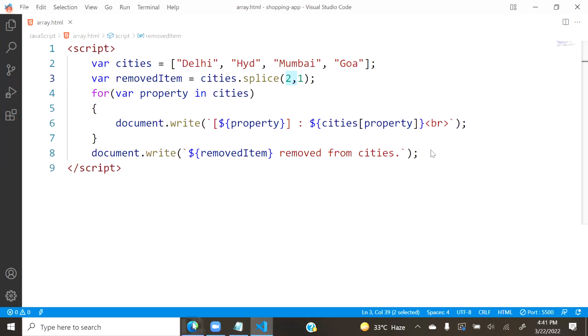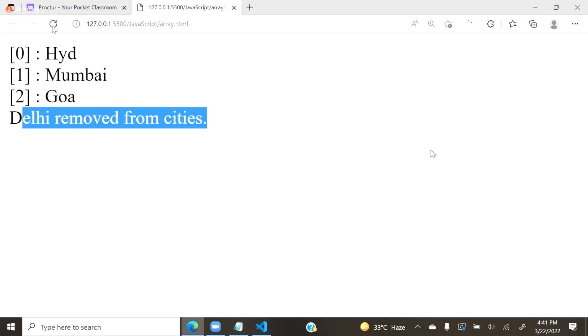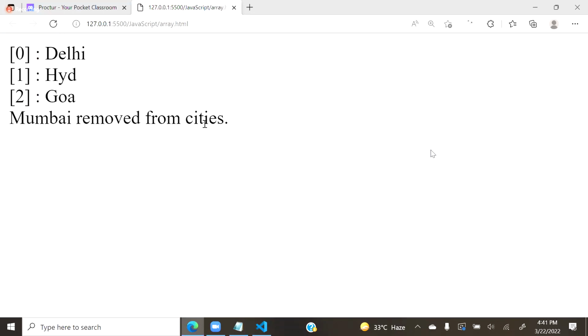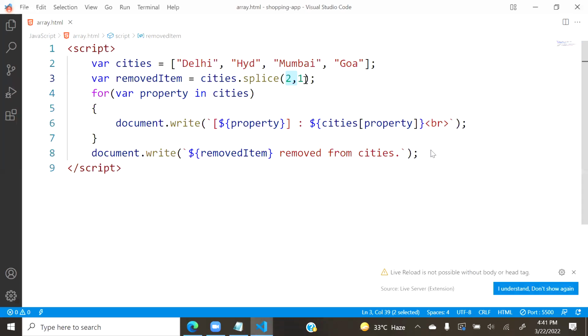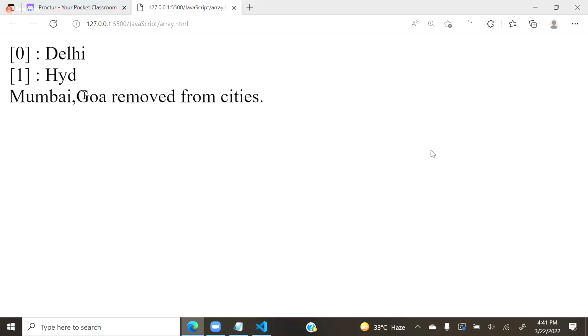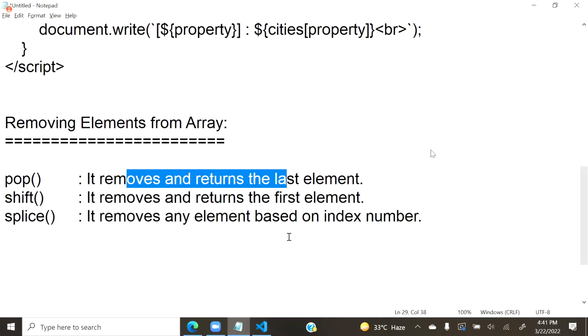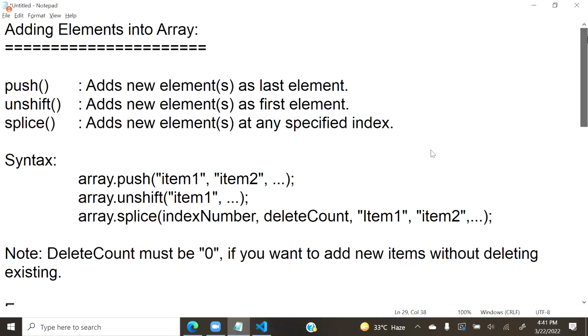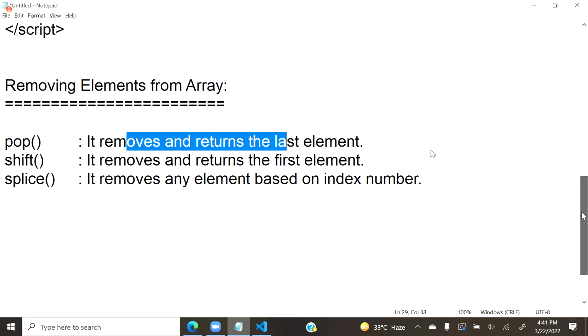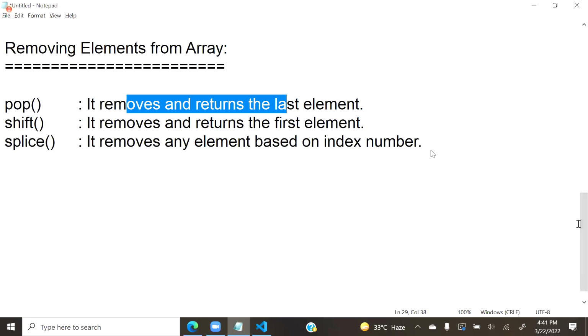So you can see now this will remove that, Mumbai removed from cities. So if I give 2, that means Mumbai and Goa removed from cities. And you can see Mumbai, Goa removed from cities. So splice is used for adding items and removing items. If you want to add in order, then you can use push and unshift. If you want to remove in order, pop and shift. If you want to manipulate from any location, then you can use splice.